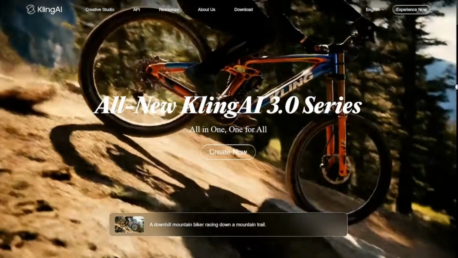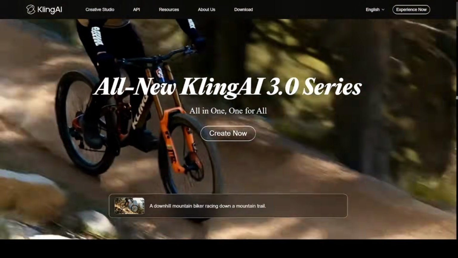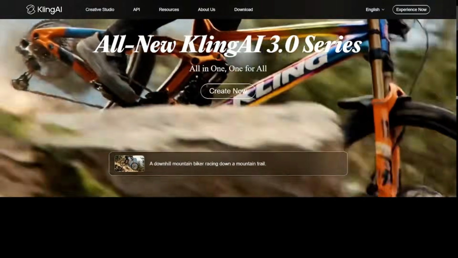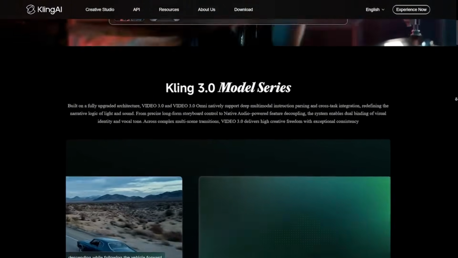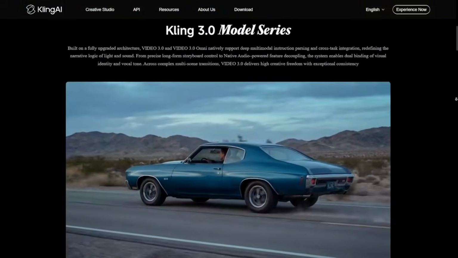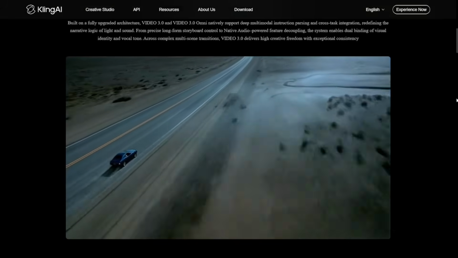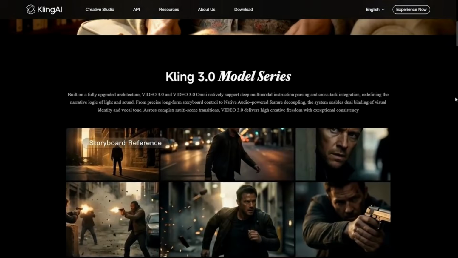Creating professional video used to mean cameras, expensive equipment, actors, locations, and a lot of time. Today, you can start with nothing more than an idea and turn it into a complete visual scene using Kling AI. Kling AI is an advanced AI video generation platform that allows creators to transform simple prompts and images into impressive videos. And instead of just generating random clips, the platform gives you a much more creative way to control what happens on screen. Let me show you how it works.